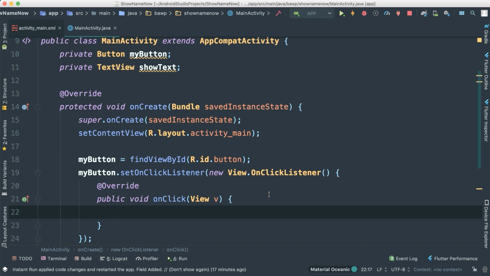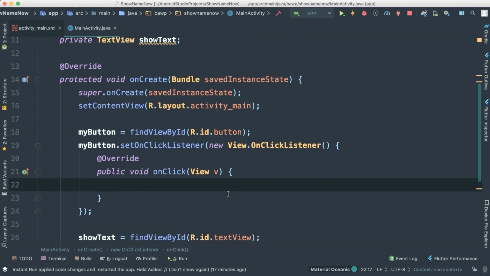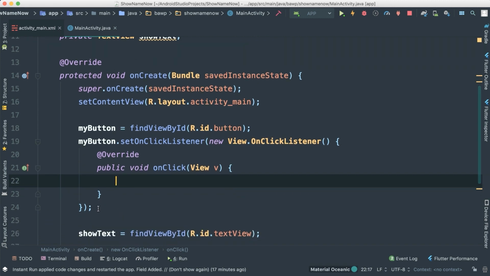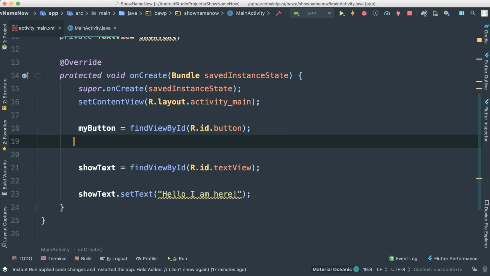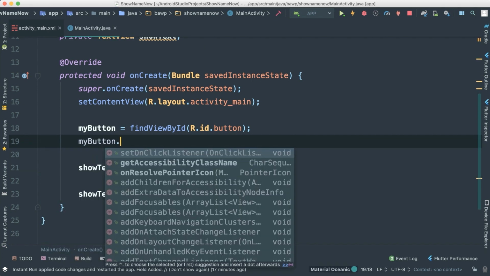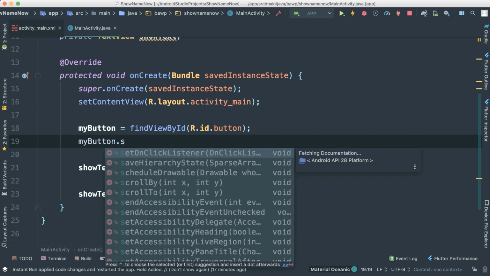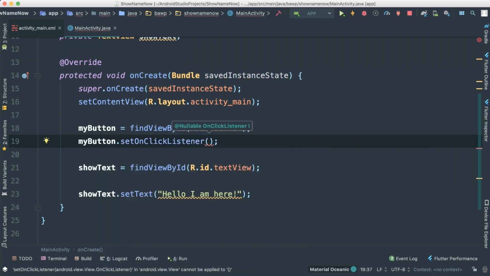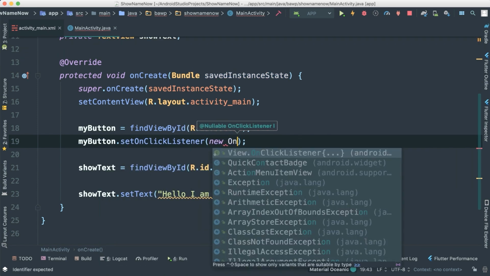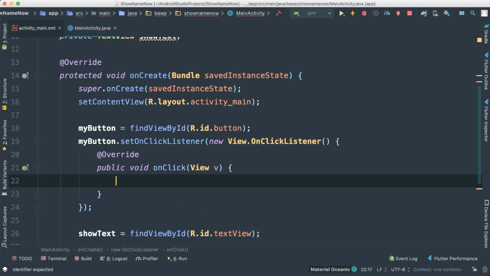Okay, that was a lot of boilerplate code. So don't worry about any of this, okay? So I'm going to try again. Let's do this once again because I want to make sure we understand. So I say My Button, say dot set on click listener. The moment you have that, just hit enter. And then inside here, say new on click listener. The first thing you see there, view on click listener, hit enter, and voila. You don't have to type all of that stuff.